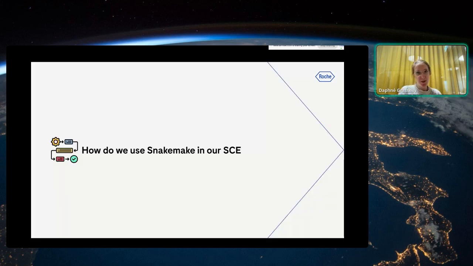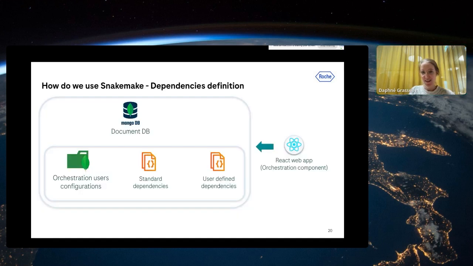So now I have explained a bit the concept of Snakemake. I wanted to introduce in a bit more detail how we are using it in our current statistical computing environment. So to come back to our metadata, I was talking about this metadata definition where we have all our datasets with the programs defined somewhere.